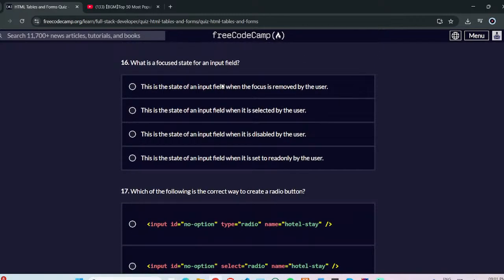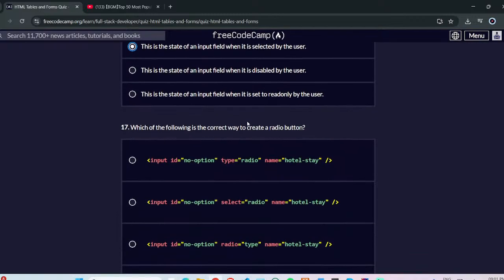What is a focused state for an input field? This is the state of an input field where the focus is removed by the user. The state of an input field when it is selected by a user. Yeah, that is true. It is state of the input field where disabled. It is read only. No, this is actually correct. It is selected by the user.